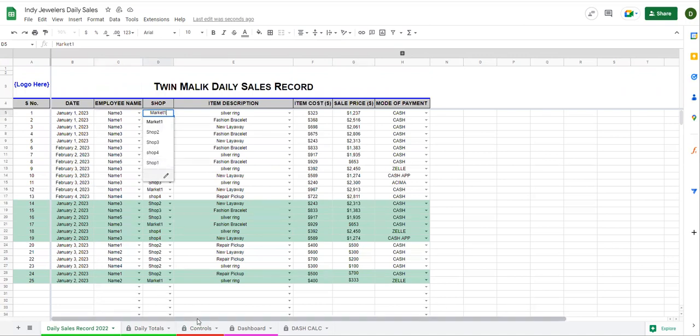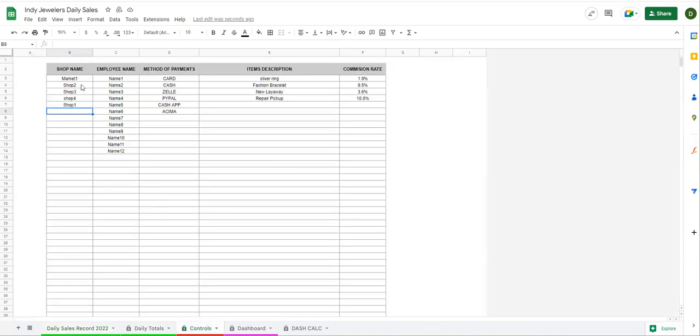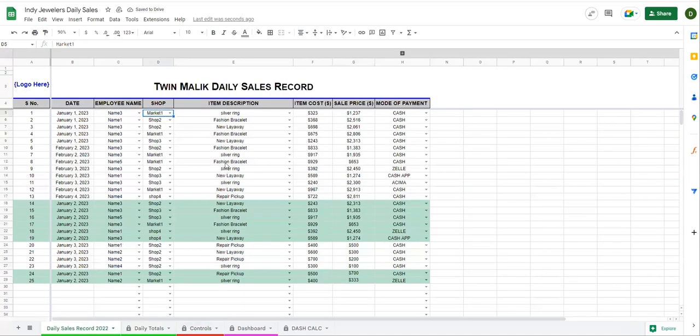So good sorting of the data available in this sheet will help you to get the right format on the drop down as well. So I'll make it like this: market 1, shop 1, shop 2, shop 3, and shop 4. And yes, it is now.